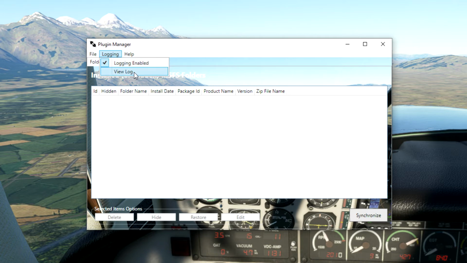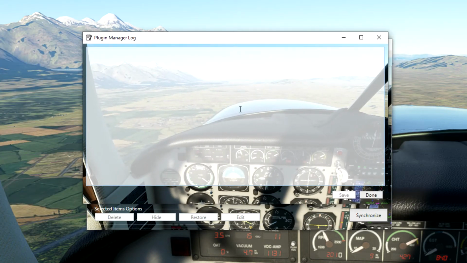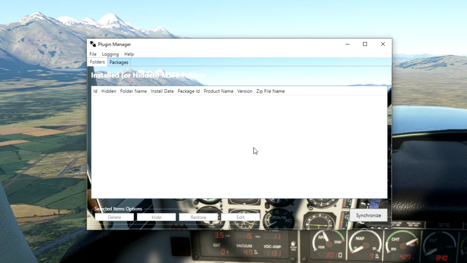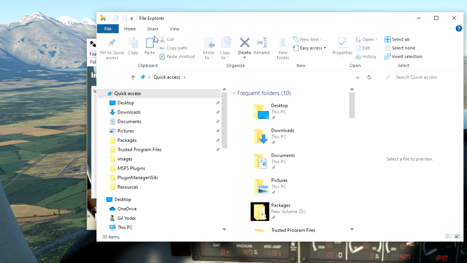And then you click on View Log, and we'll bring up a window here of whatever has been added to the log. You can edit the log here if you want to make notes about what's in the log and so on, and click Save, and that will keep whatever you edit within the log.